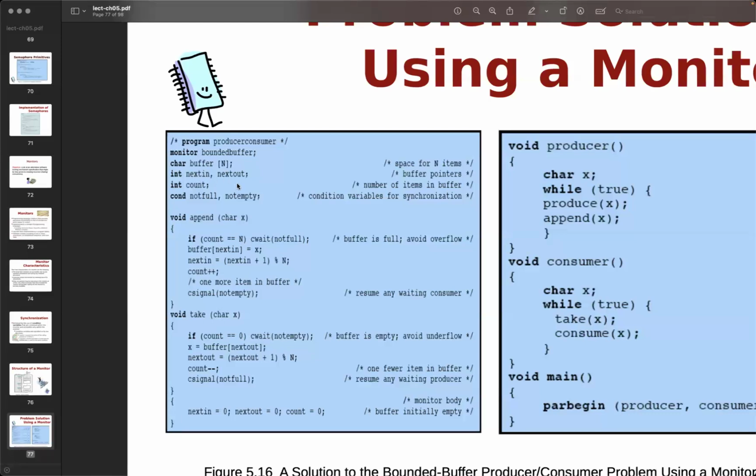Because this one is using C, that's why it's called using a char. So when we decay the array, it's a complete string. And then we have a count, how many items are inside this buffer, and then we have conditions called not full and not empty. So it's for checking.